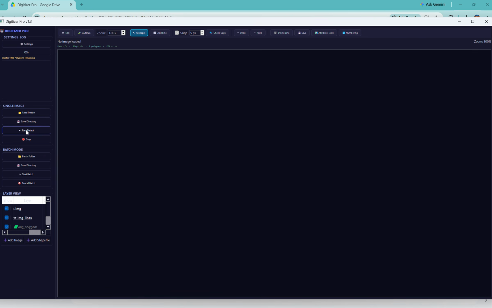Again, here are the two modes. First of all, for the single image, you can process one by one, or here is a batch mode, so you can directly load the folder and you can get an output. So here is the layer view. Right now there is no data.